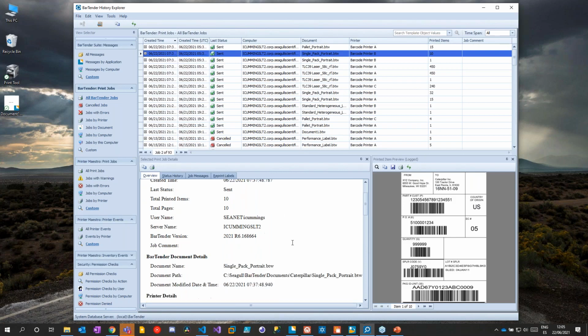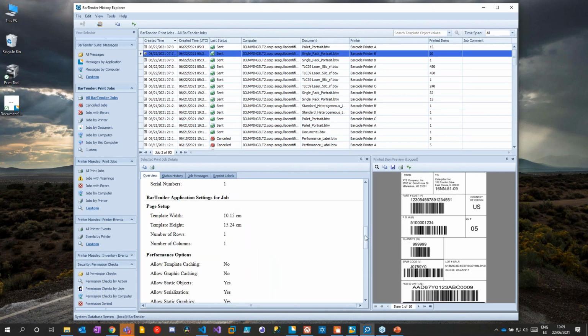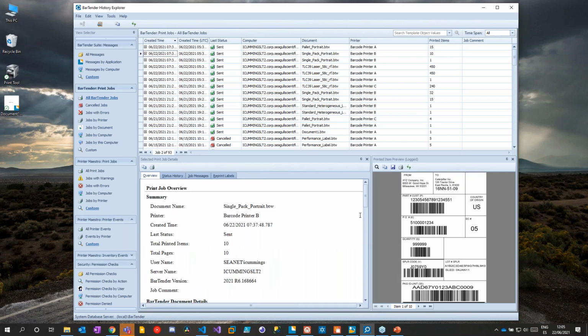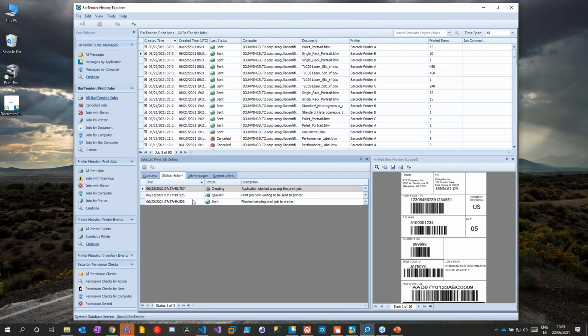Beneath, we can see a summary page, which would be for good documentational archive purposes for that particular print job, should the customer need that level of bureaucratic documentation. We can see the status history from the print job being created, queued, and then sent. And of course, if printer status monitoring is enabled, we can then verify that the print job was printed.